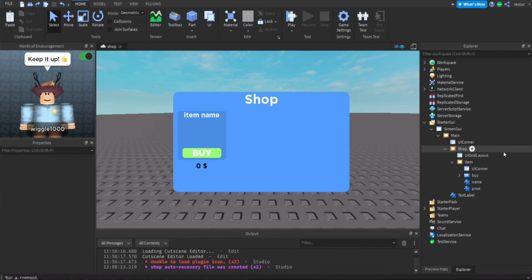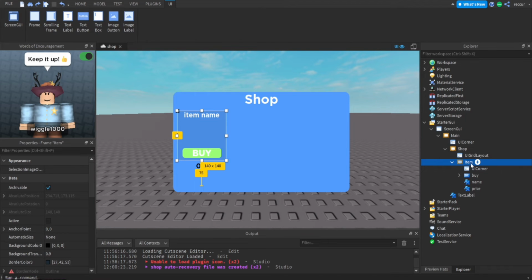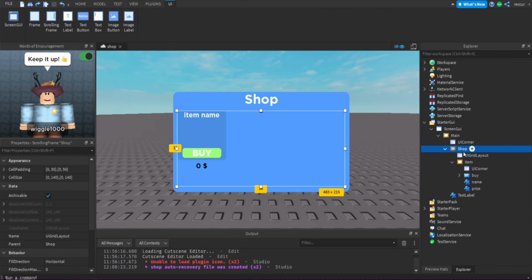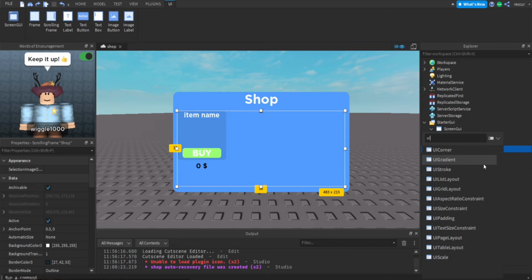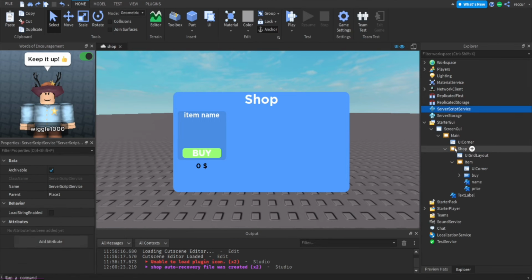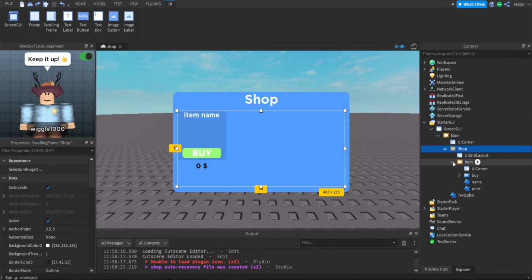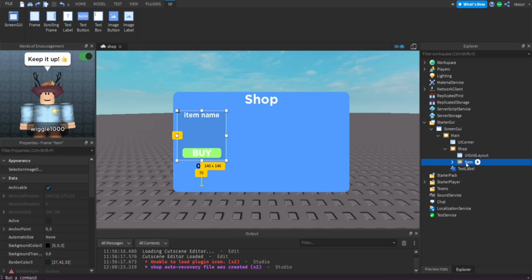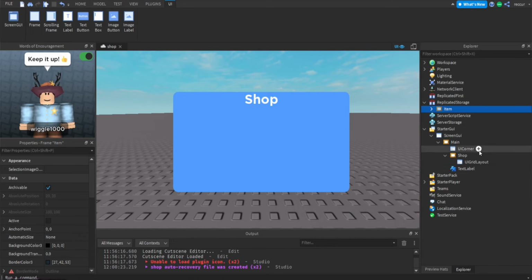What else did I need to do? Because you can also add... Let's make this shop a little bit better. Maybe a UI gradient. Maybe actually, you know what? Never mind. This doesn't really fit the theme if I put a gradient. Anyway, okay. So this is our template right here. This is going to be our main template. I'm going to put this in ReplicatedStorage. Yeah, let's put it in ReplicatedStorage. So we have a clean empty shop right here.